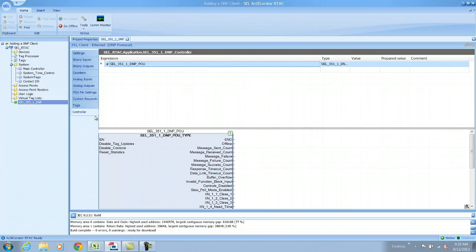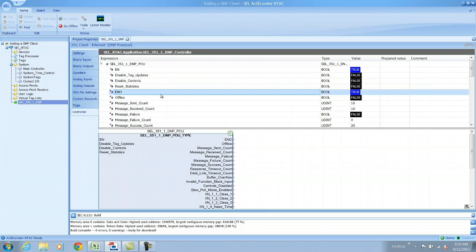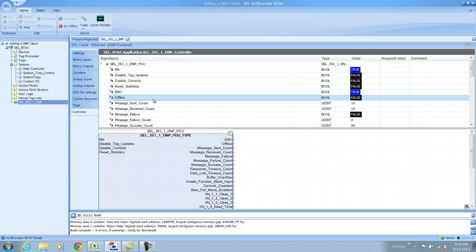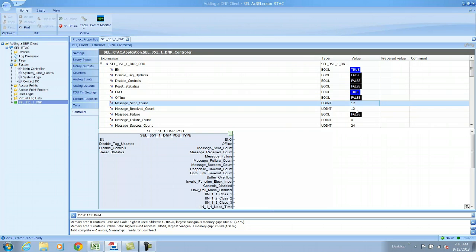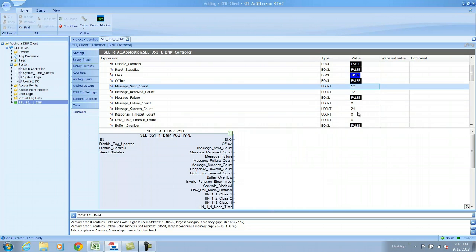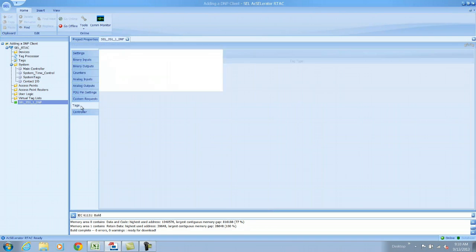So the first thing we're going to do is look at the controller tab, and we're going to make sure that our relay, our client, is enabled. We're going to look at the offline pin, and it's false, so that means we are communicating. You can see that the polls and the requests are coming back in successfully. And now we're going to check our tags.